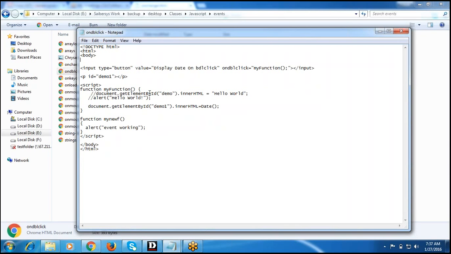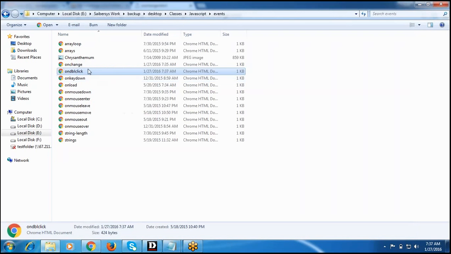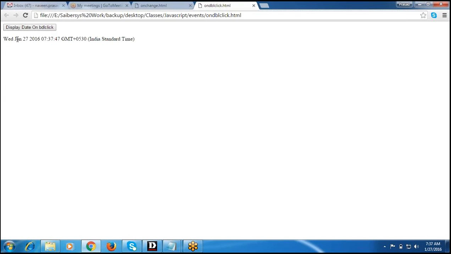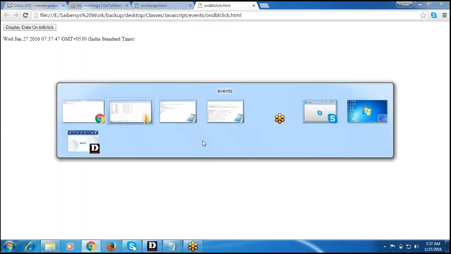When you click on this button, a JavaScript function is called here, my function, and displays the current date in the paragraph. This function you already know. This is the onclick event example.